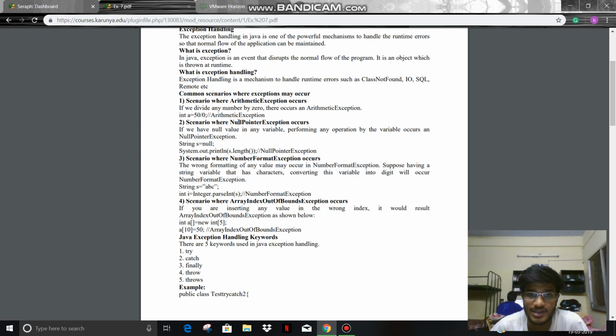Scenario where a null pointer exception occurs: if we have a null value in a variable, performing any action with the variable results in a null pointer exception. If nothing is there in a variable, then we get a null pointer exception. To overcome this, we need to handle the null pointer exception. For example, String s = null; s.length().